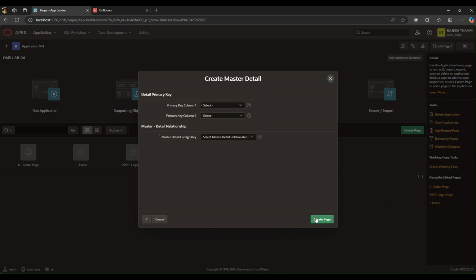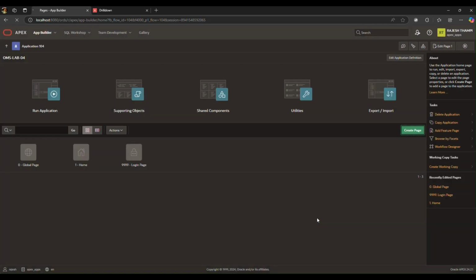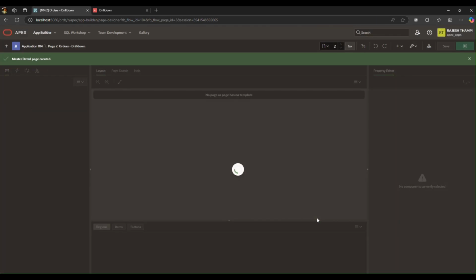Click on it. As I said, this table doesn't have a primary key, it has only one foreign key, so I'm going to pick that. Order ID is the foreign key here, and this is going to give us some kind of hurdle, because it's not going to save your data when you try to save new information. So let us just take it: order ID, this is a master and detail relationship, and create the page. The page is created.